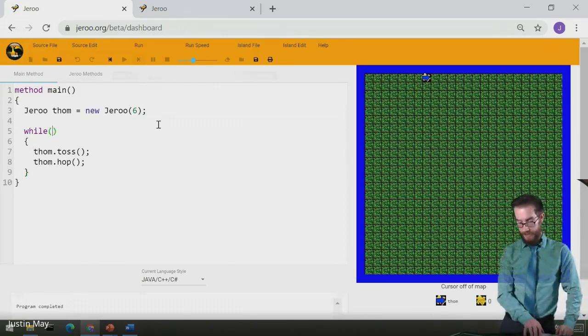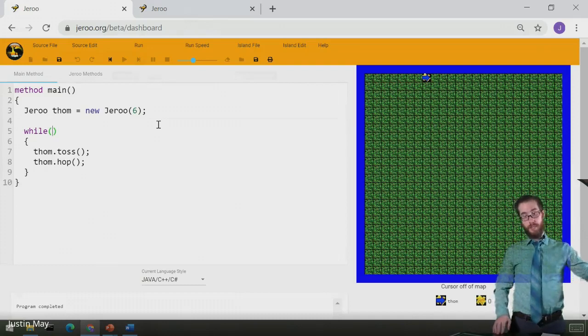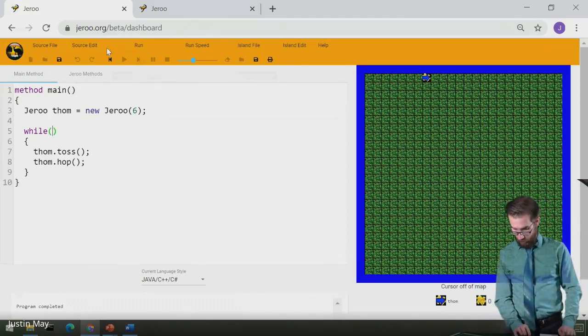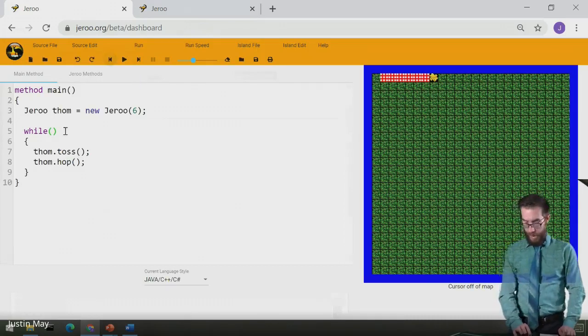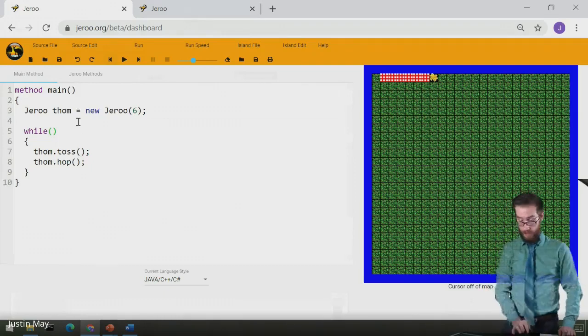But I have to tell it when I want to toss and hop. I have to put a condition in here. I want to toss and hop while some condition is true. So there's a couple I could put in here. I'm going to start with, let me rewind this so we can look at the map. I want to toss and hop as long as there's a net in front of my Giroux. That's an easy thing to think about.